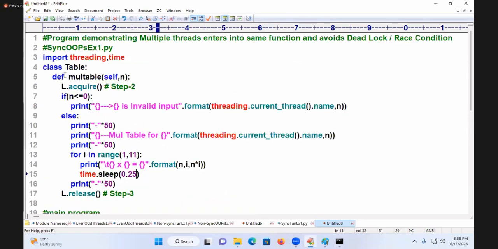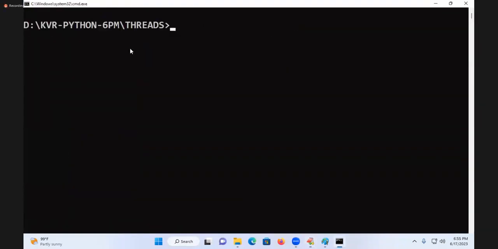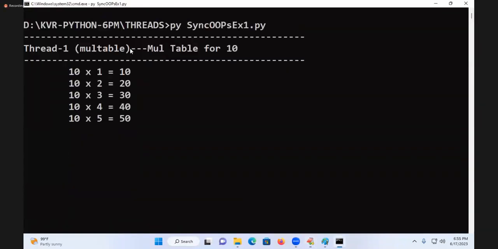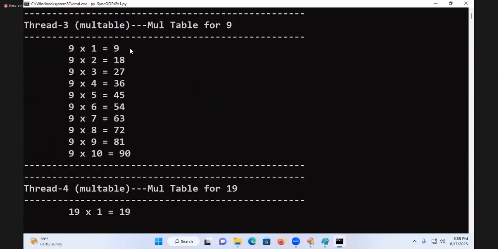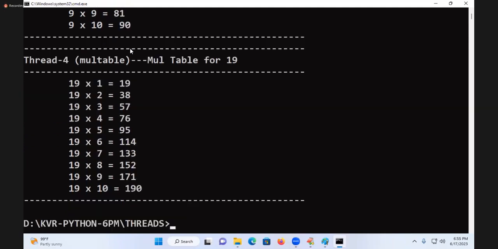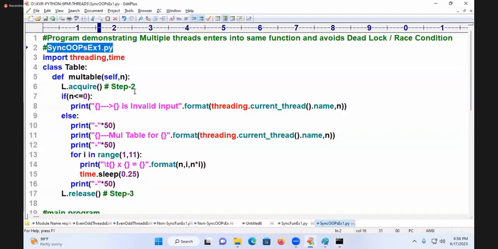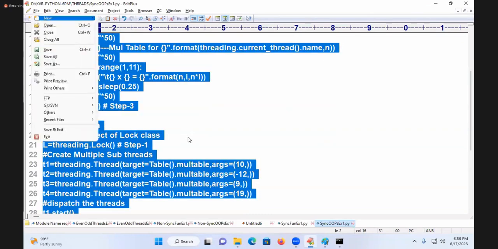Now try to run this now. OOPS example 1 dot py. See this now. Run this code. So locking and unlocking will be the same. Thread 2 is called invalid input. Thread 3 is coming. Thread 4 is coming. Something like this, the output is like this. If I remove that locking and unlocking, what is the answer? Invalid inputs will come or not? Right? That is the deadlock result that will come.